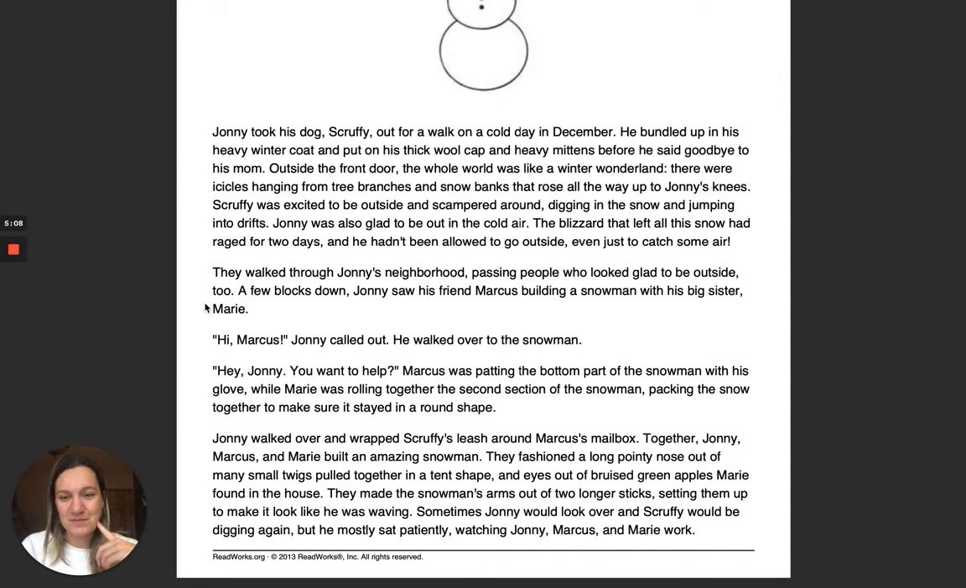Let's keep going. Johnny walked over and wrapped Scruffy's leash around Marcus's mailbox. Together, Johnny, Marcus, and Marie built an amazing snowman. How did you notice that I read the word amazing? Right, I sounded as if I was shocked at something, because the word amazing means to be shocked.